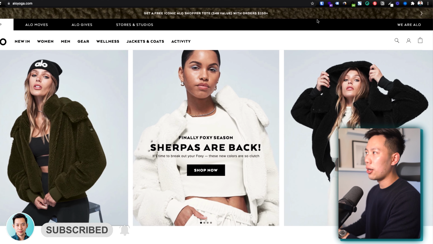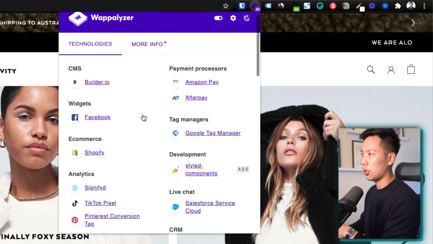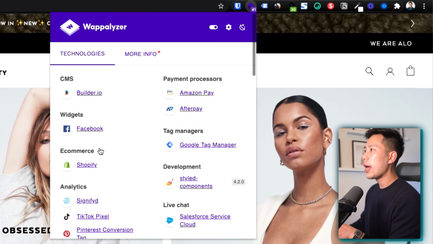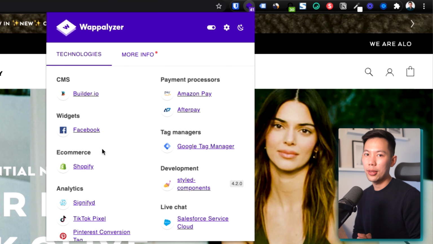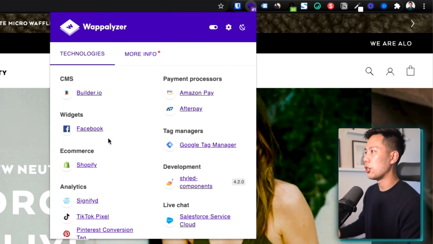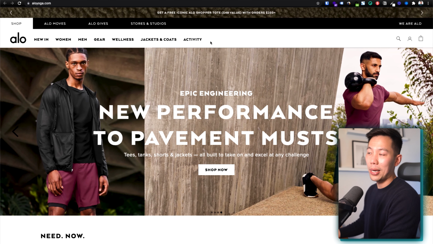But before we get started, let's quickly check, using this Wappalyzer tool here, that it's actually a Shopify store. So you can see here that it is indeed a Shopify store. And this tool, by the way, I highly recommend that you grab it. It's completely free and you can install it as a Chrome extension. It gives you a whole load of back-end data on basically any website.